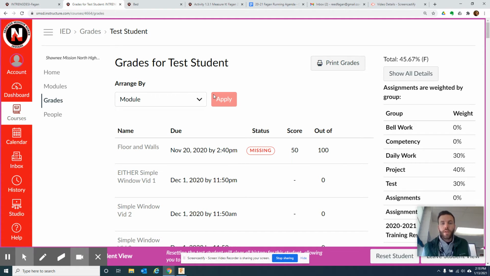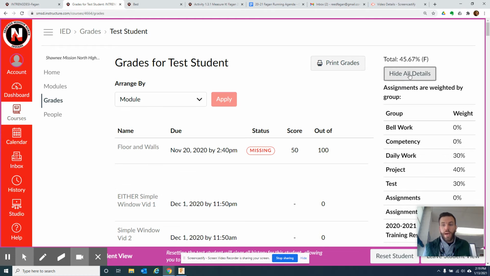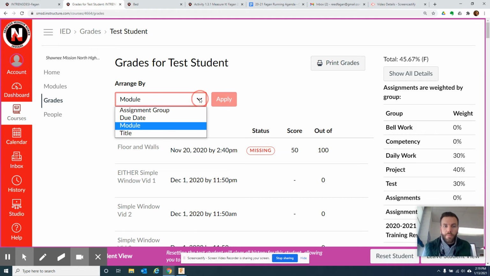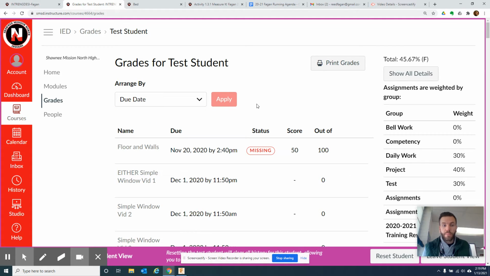But let's talk about how to use the grades page and make it work for you. First thing I would do is look over here where it says show all details. Don't show all details. That's going to be way too much information. Already there's a ton of information on here. So if this says hide all details, do click it. Do not tell it to show. The next thing is there are different ways to arrange it. Module might be a good way, but I actually think due date might be one of the more useful ways to arrange things. It'll take a sec to do it, but here's why.